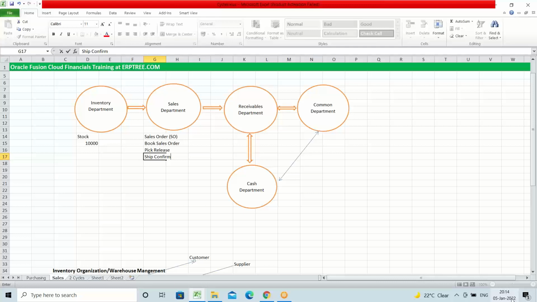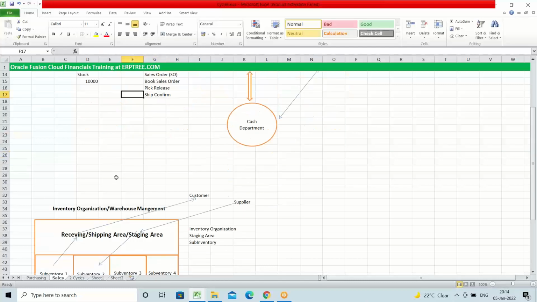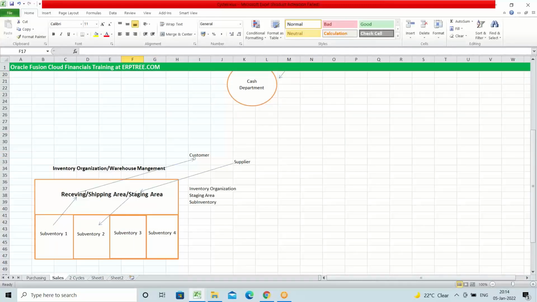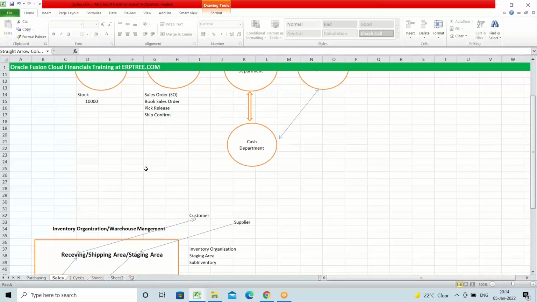So the pick release and ship confirm activities take place in the warehouse. Those are done by the inventory department, but they pass that information to the sales department because the sales department is responsible for answering the customer queries. So this is how it happens. Say we shipped. First step, we moved from sub-inventory to staging, which we recorded as a pick release, and from the shipping area to the customer location we sent the material, which we tracked as a ship confirmation.